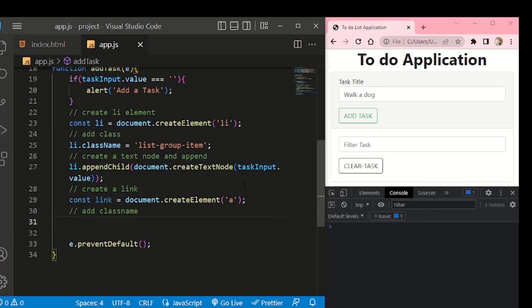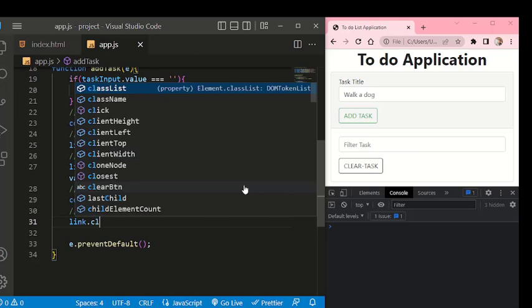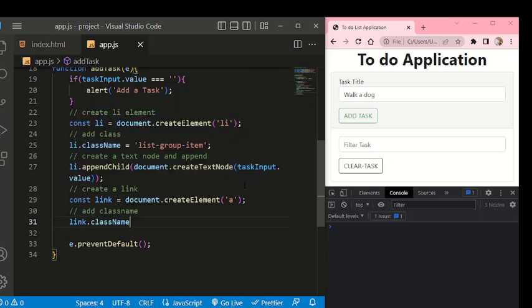Then we're going to add a class name. Now in there we have link.className. We have delete-item and float-right. Okay, so we have that there for the class.